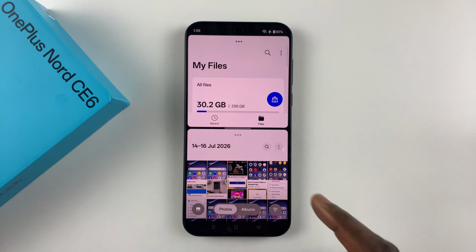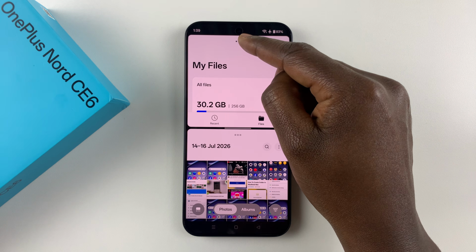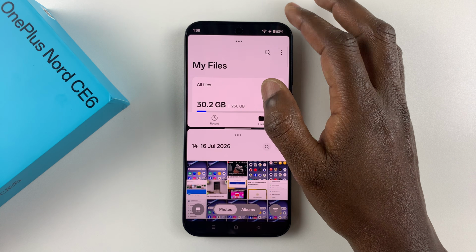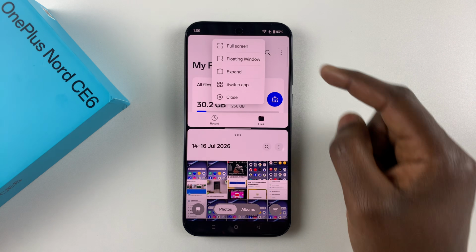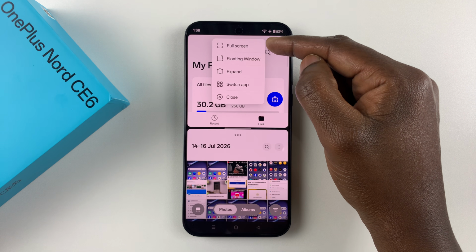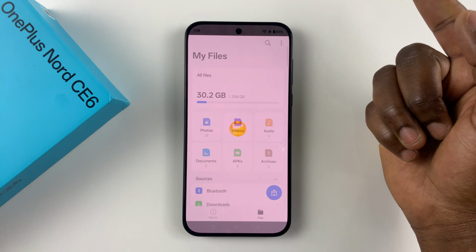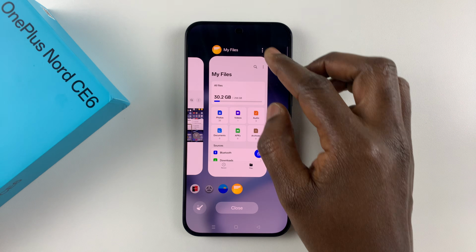And then you have three dots on each app. So these three dots have a couple of other options, so you can tap on it. And as you can see, you have the option to select full screen, to exit split screen mode, just like that.